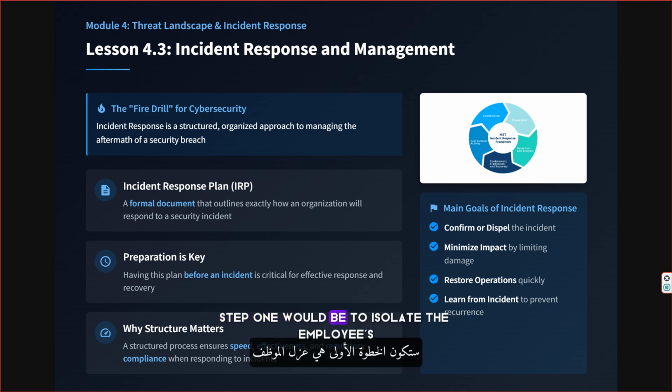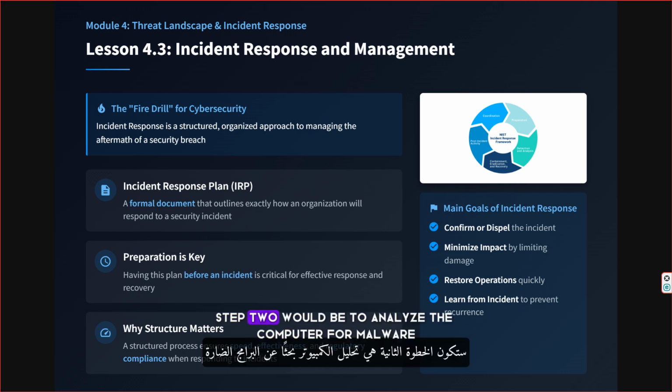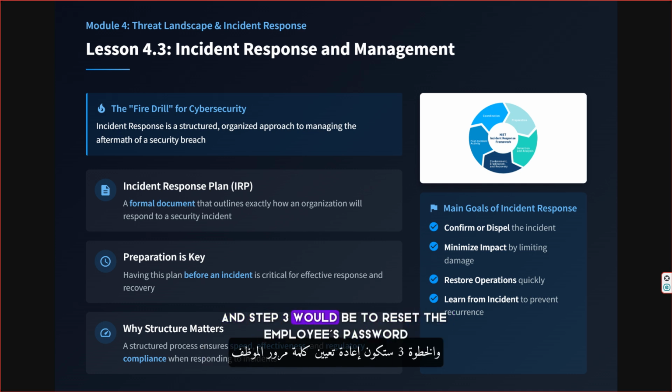Step 1 would be to isolate the employee's computer from the network. Step 2 would be to analyze the computer for malware. And Step 3 would be to reset the employee's password.